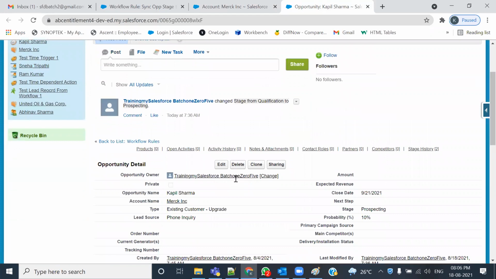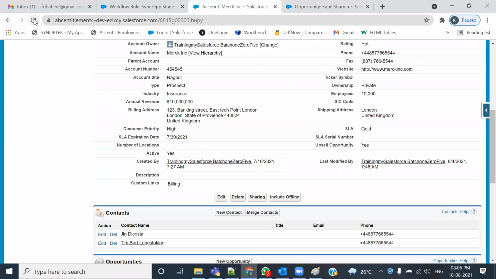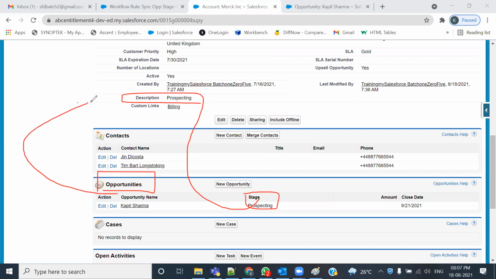तो ये अपॉर्चुनिटी में अब मैंने चेंजेस कर दिए हैं, और अपॉर्चुनिटी की स्टेज वैल्यू हो गई है प्रोस्पेक्टिंग। Now let's go to the account and just refresh this. तो आप देख सकते हैं डिस्क्रिप्शन पे आ गया है प्रोस्पेक्टिंग, whatever this value of the stage over here, that is going to be copied over, ठीक है। तो आपने फील्ड अपडेट एक्शन किया, कैसा, क्रॉस ऑब्जेक्ट, you have made changes inside the opportunity, and that with the help of opportunity you were able to make some changes inside the account object. So this is called as cross object field update action.